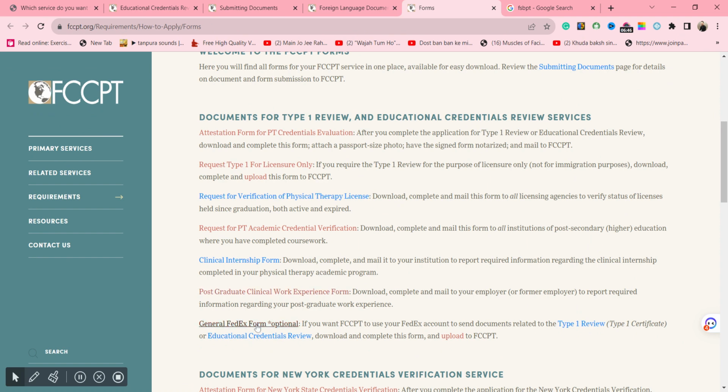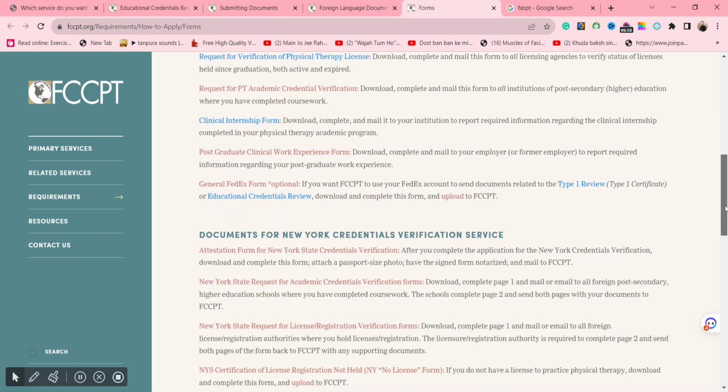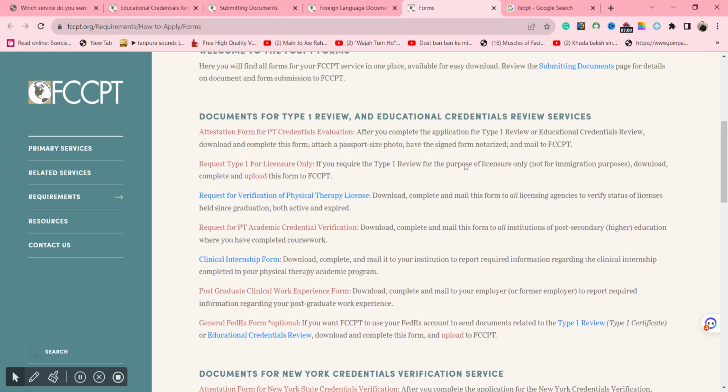Okay, a general FedEx if you have an ID of FedEx. If you want a response directly to that FedEx or whatsoever, this is optional. You don't need to fill the form of FedEx or whatsoever. Okay, these are the documents which you will need.